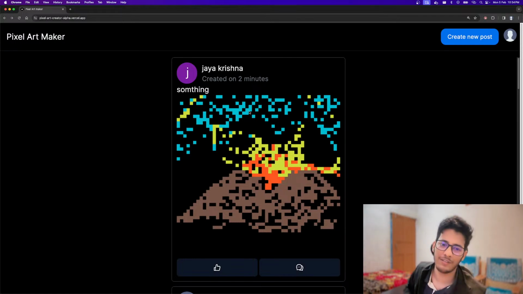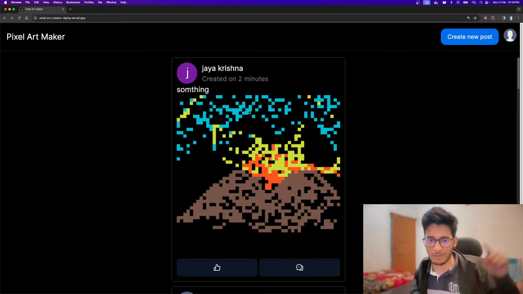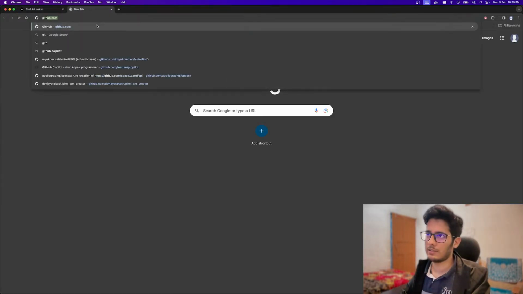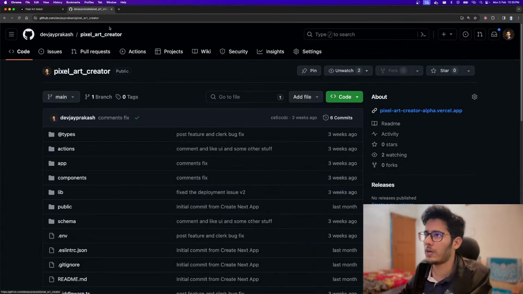If you want the source code of this, I have pushed the source code. If you want to contribute, feel free. If you want to add some new code, I'll be sharing the GitHub link. Create your pull request, which is PR, and I'll merge them. So this pixel art creator, create your pull request.